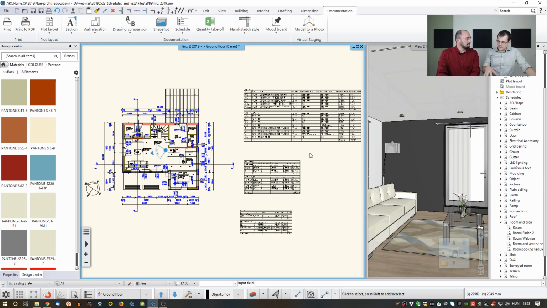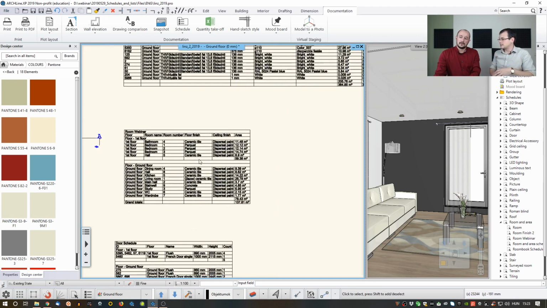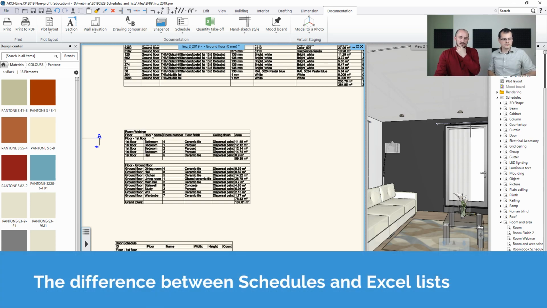Now, in the beginning, we started the discussion by comparing schedules to Excel lists. So we want to know what the differences and similarities are. Before we answer that question, can you show us how to turn this dynamic schedule into a static Excel list? Yeah, let me show this with this room schedule that I've created the type for.